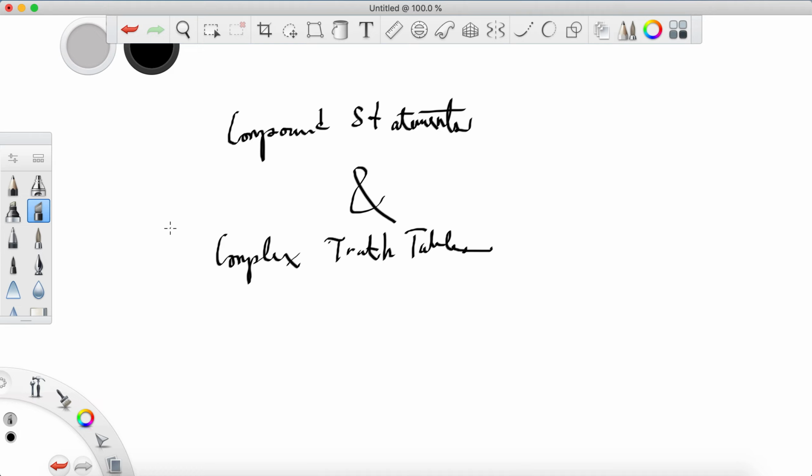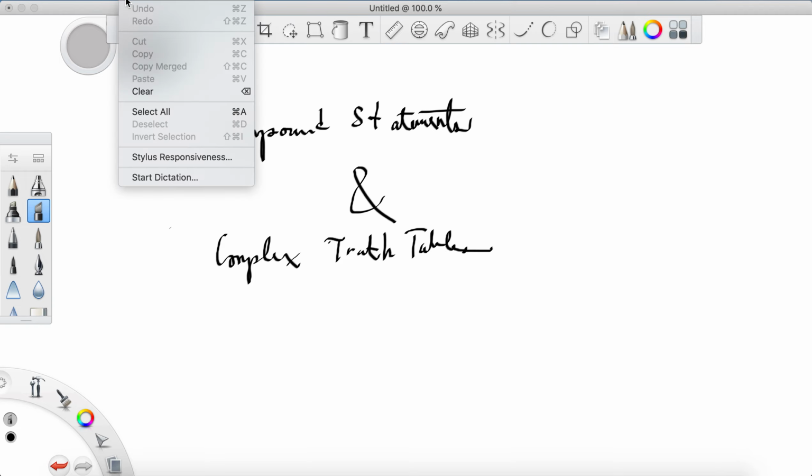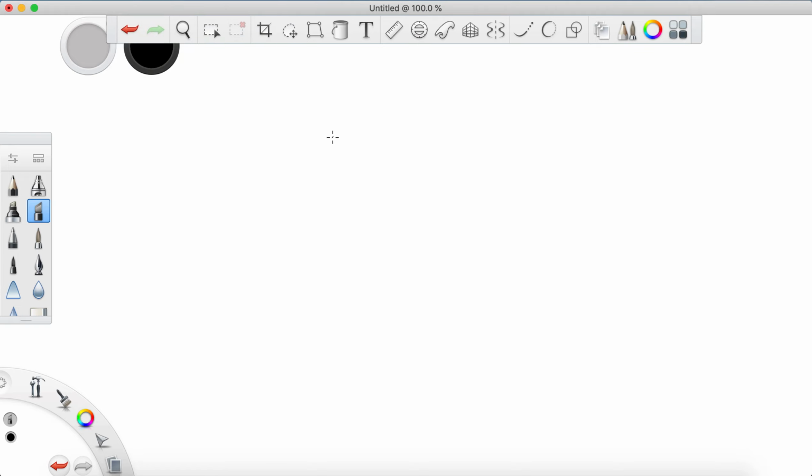Okay, so in this video lecture, we're going to cover compound statements and complex truth tables. So essentially, we're going to be building up from what we've already studied before. We're going to be making more complicated problems, but essentially the basics are just going to be slightly expanded. So we're going to take atoms, combine them together, and evaluate more complicated sentences. Okay, so to start off, we're going to work on compound statements.